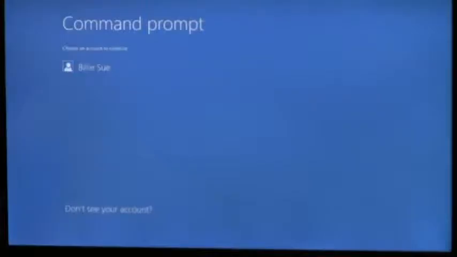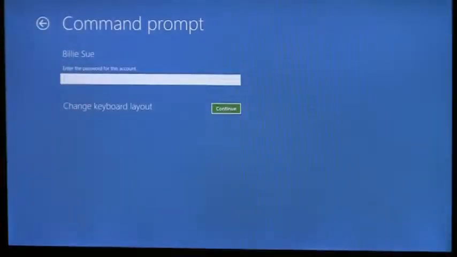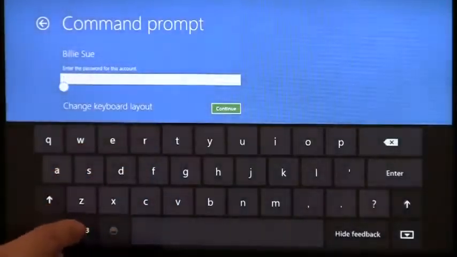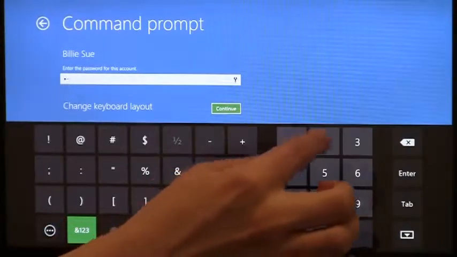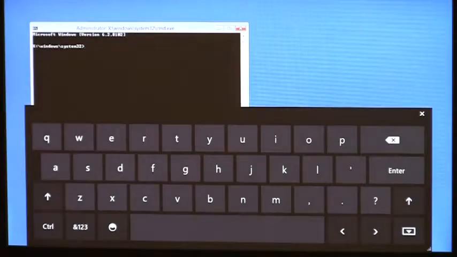Now that I'm booted into Windows recovery environment, I can enter my admin credentials right here. So you'll see the soft keyboard comes up, I can type my password, hit continue, and now I have the command prompt complete with the soft keyboard. From here, I can locate that faulty driver and remove it and log into my machine as usual. So there you have it.